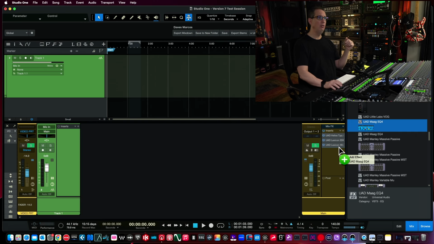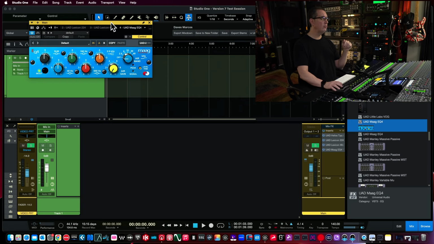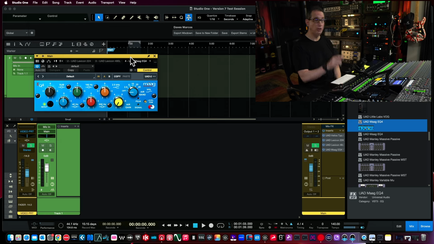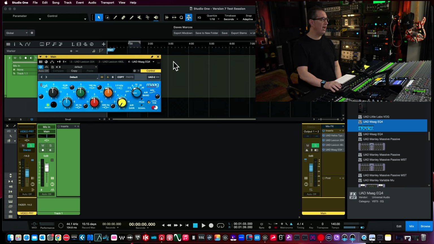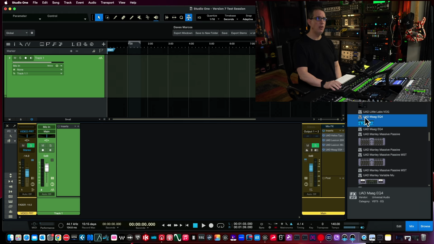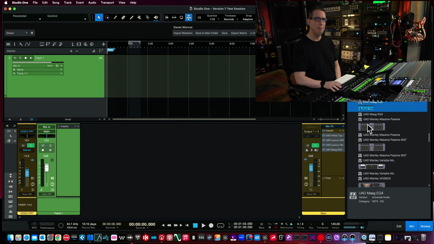The Moog EQ4. I love this plugin. This is one I'd love to get the hardware unit of. I should probably buy it. They make it in 500 series and they also make a 19-inch rack version. Love this EQ. The air band is fantastic. Love this a lot.